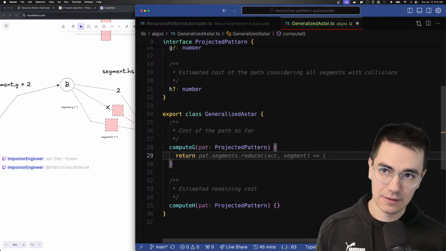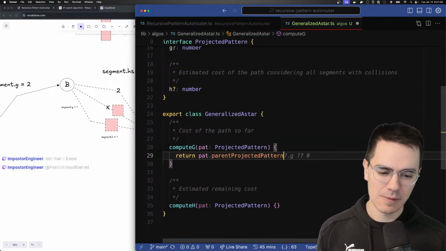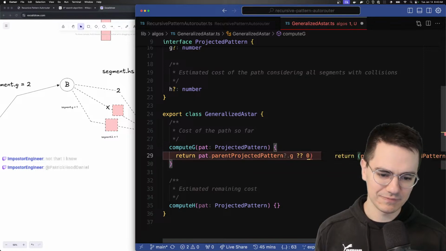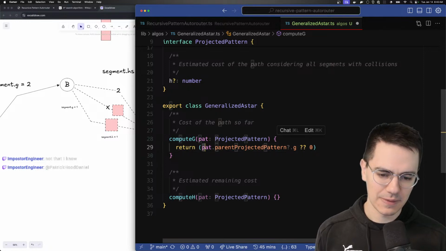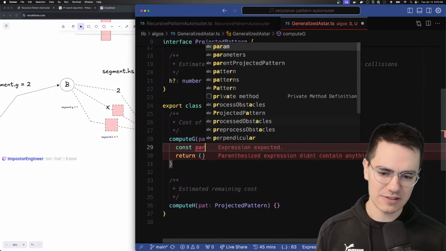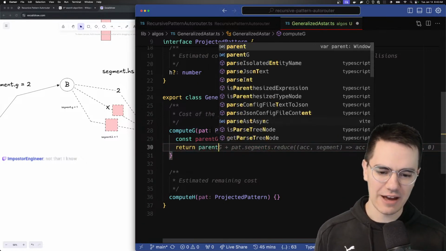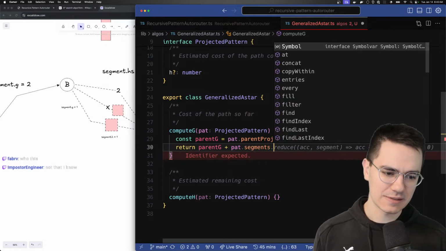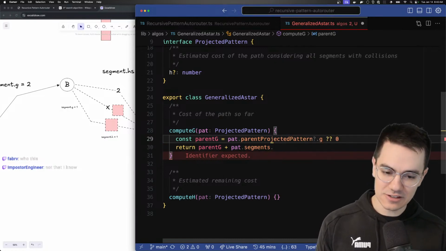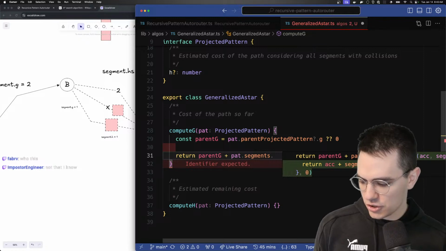So the computation for G is we're going to say pat.parent projected pattern .G or 0. So that's handling the base case 0. We can maybe simplify this just a little bit. So parent G. So we're going to add whatever costs you have on your parent plus whatever segments you have. And so this is kind of interesting. You could use the distance here.